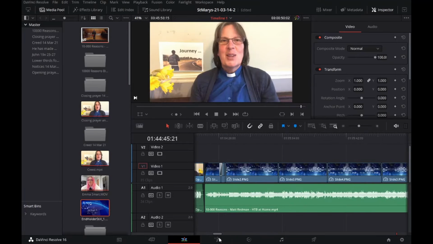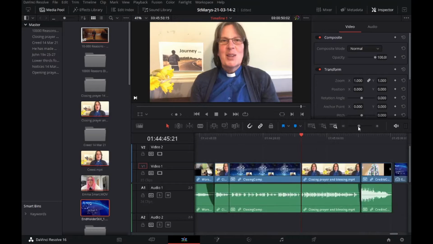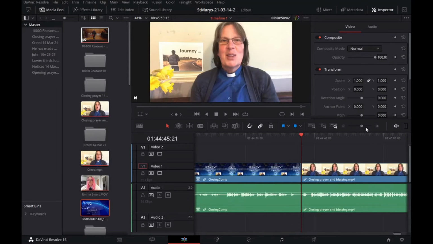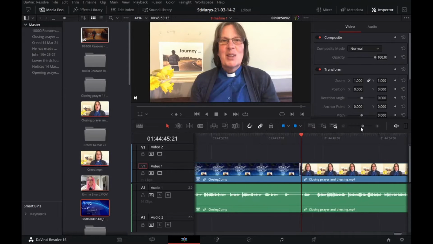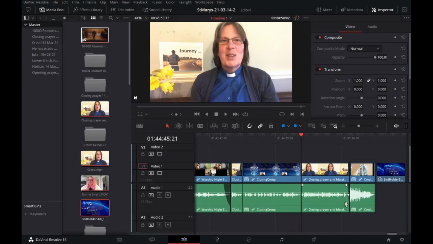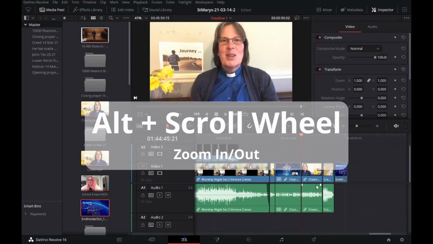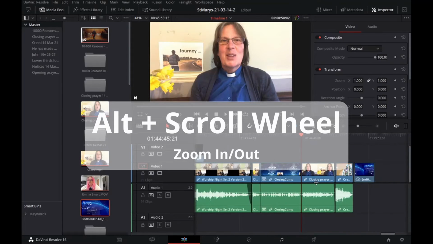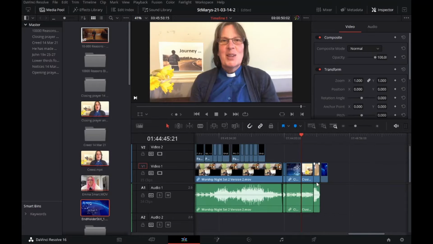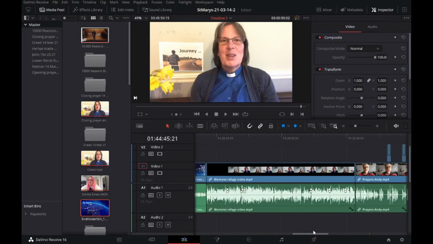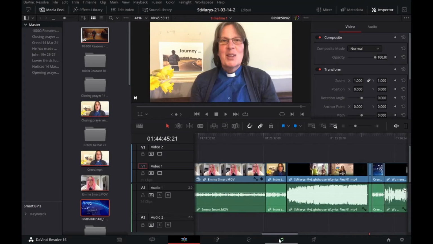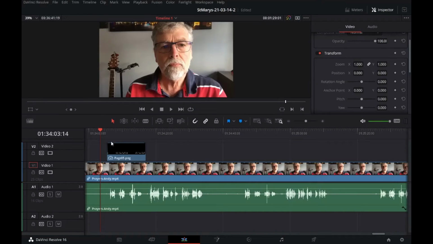It's sort of a keyboard and mouse combo. Instead of zooming on the toolbar up here, I prefer to hold the Alt key and scroll the mouse wheel, which zooms in and out. Just quicker, I find.